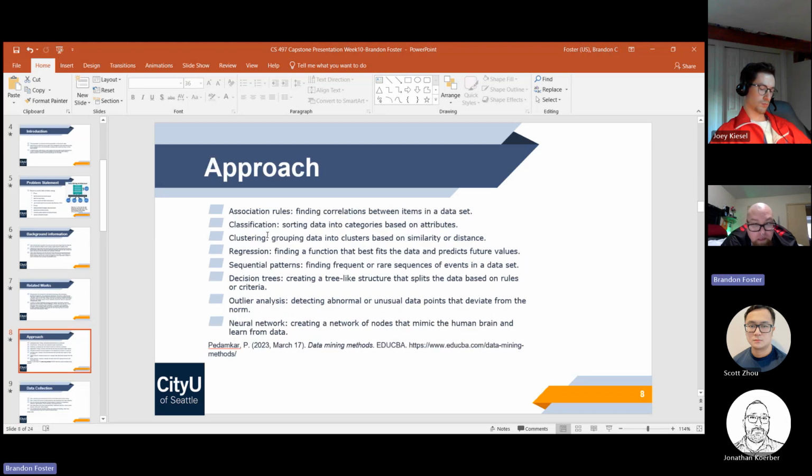Things like that. The approaches for this are the association rule, which is finding correlations between items in a data set; classification, which is sorting the data into categories based on their attributes; clustering, which is grouping your data into small clusters based on similarity or distance; regression, which is finding a function that fits best for the data and predicts future values; and sequential patterns, finding frequent or rare sequences of events in a data set.